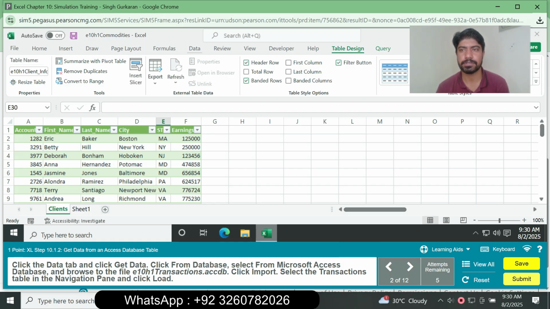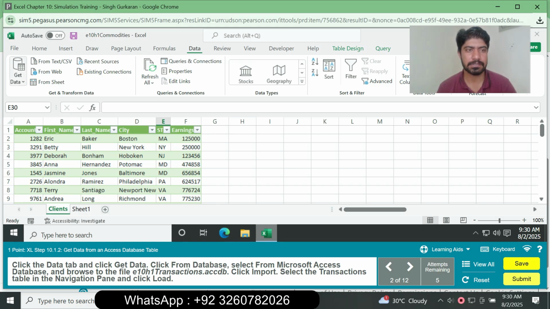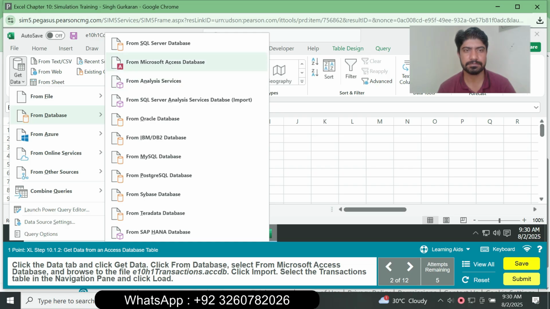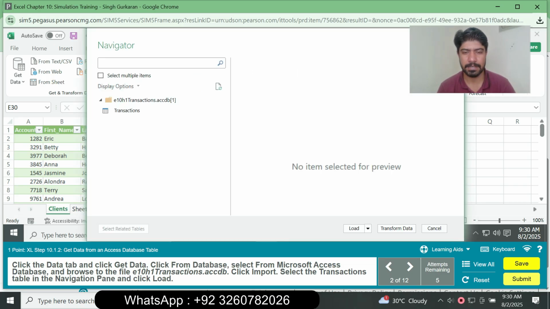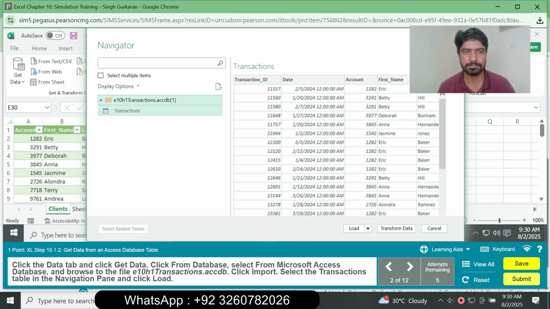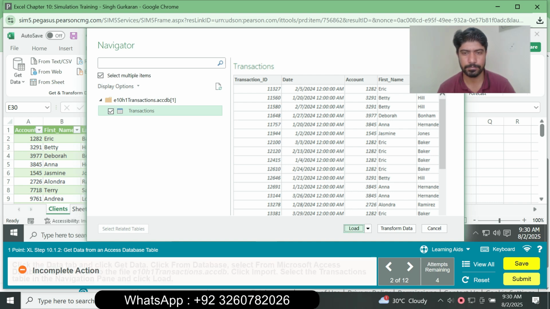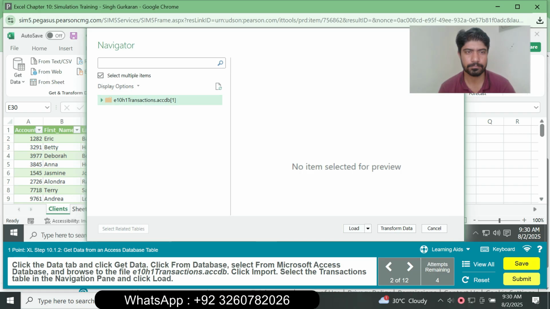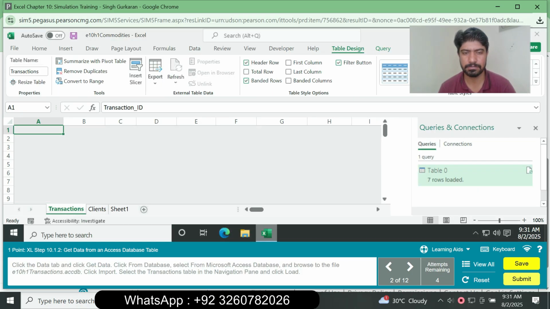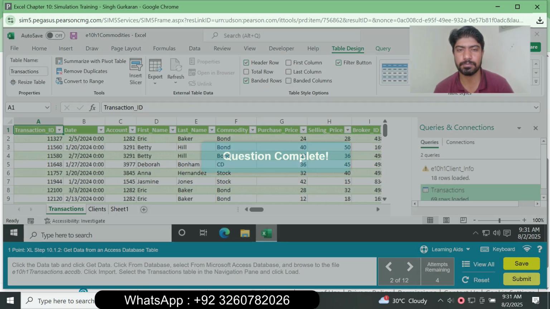So go to the Data tab and next click From Database, From Microsoft Access Database, click Import and next select the Transactions table, select Transactions and click Load. Select the Microsoft Access database and click Import and select the Transactions table in the Navigation pane and click Load. So question number 2 is complete.